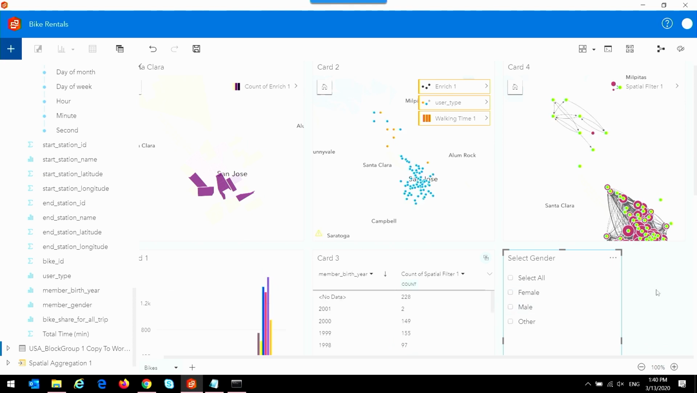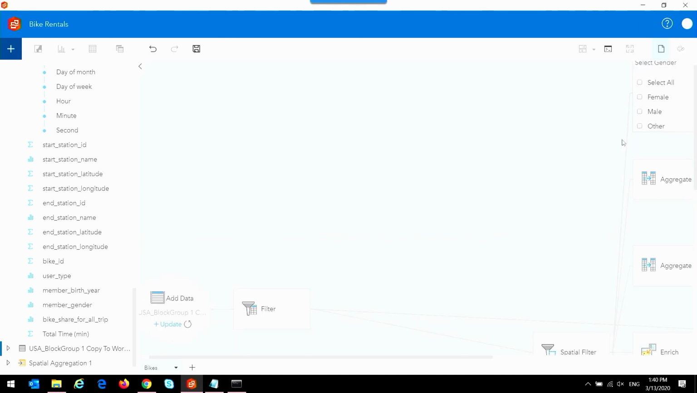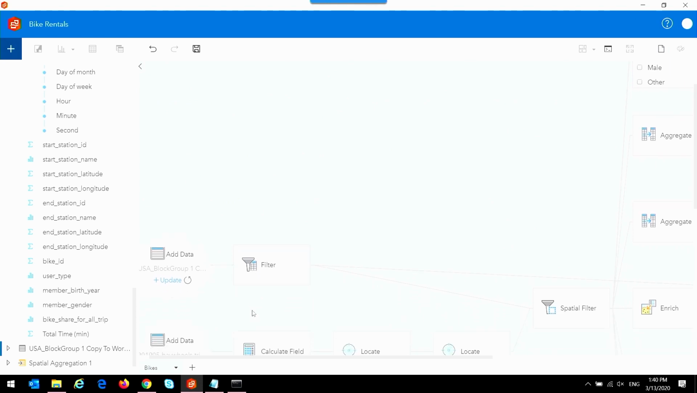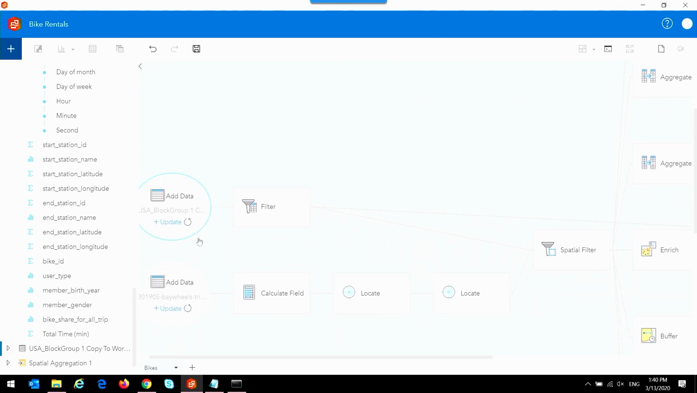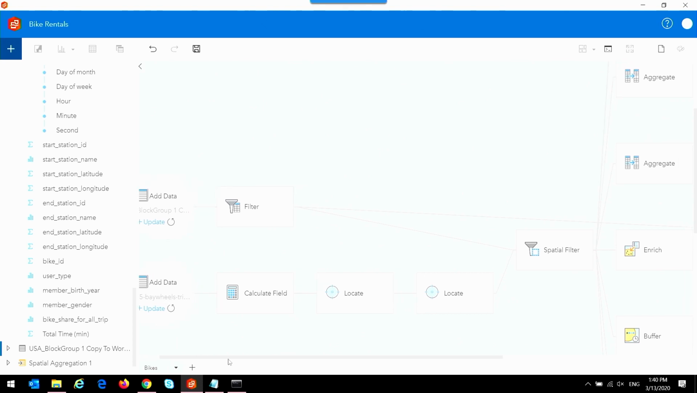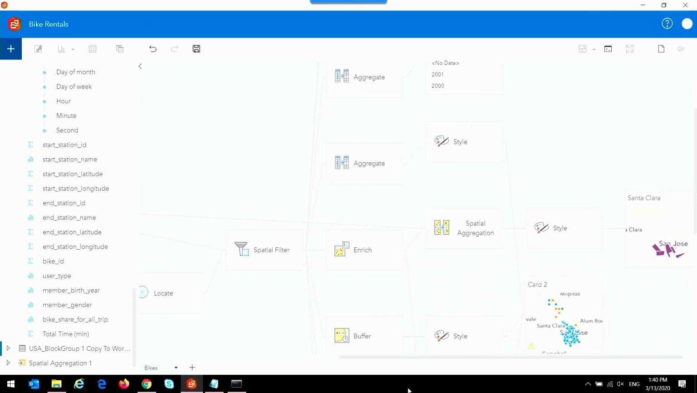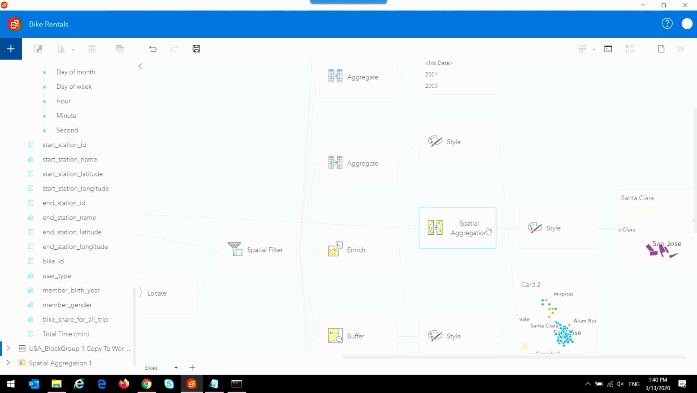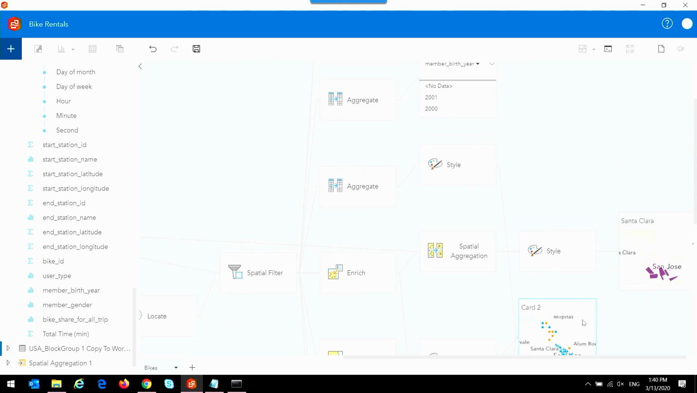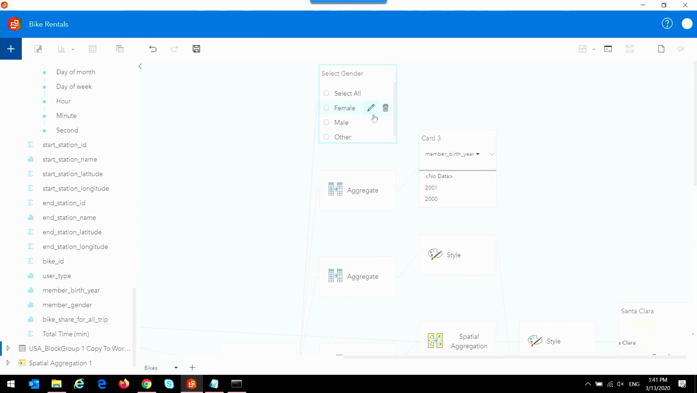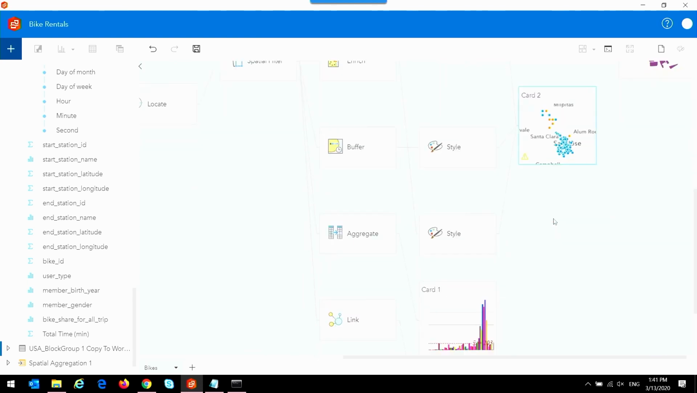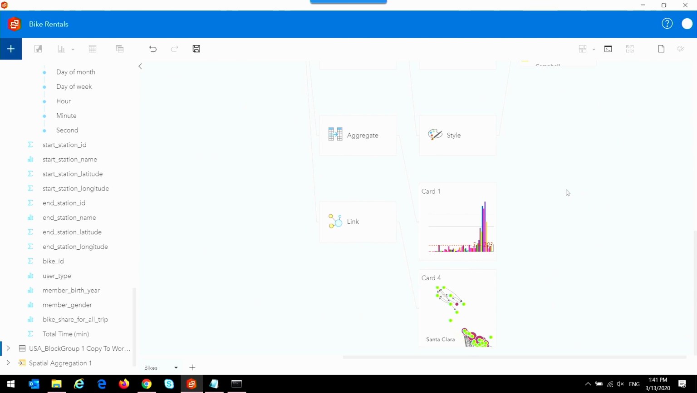Now, everything that we've done up until this point has been recorded, just like Scott was saying. So if I flip over to the analysis view, it'll tell you everything that we've done. Here you can see what we did at the beginning. We added the USA block group, and we added the bike data. We calculated the field. We added some location. You can see we've done some spatial filter. We've enriched the data, and we created several map cards. There's a chart card, we've added the predefined filter. So this has all been recorded with the model.